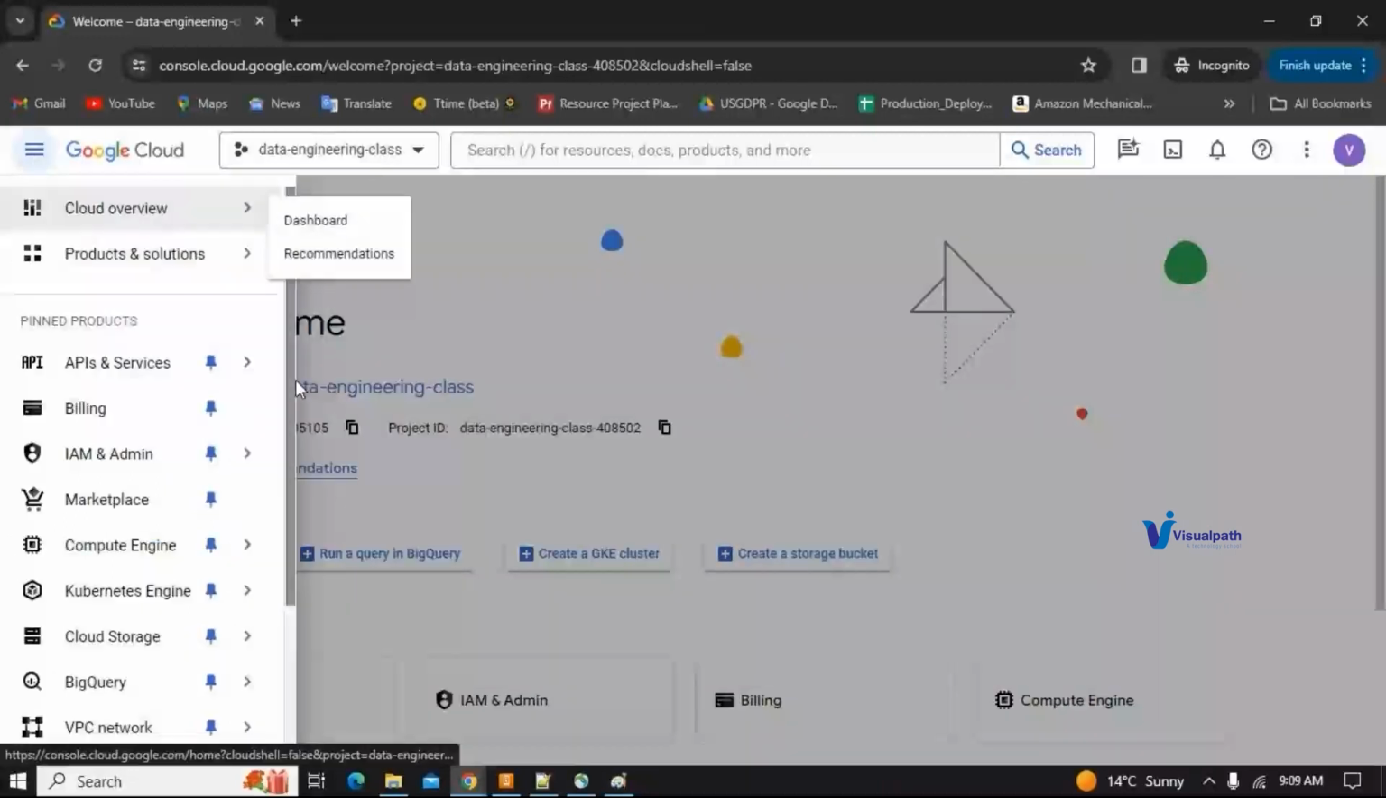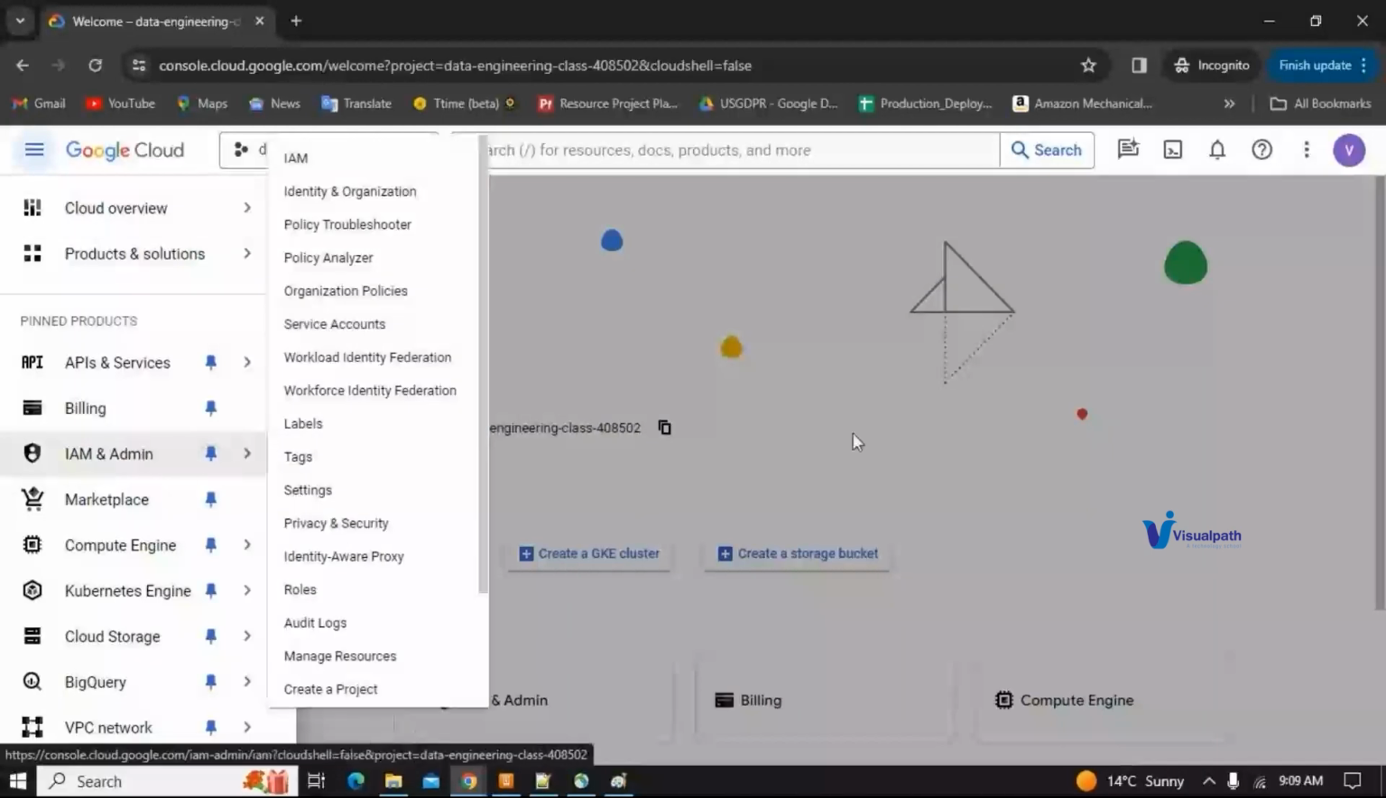First of all, I will be covering some basics of cloud computing. Under the basics of cloud computing, we will be learning about regions and zones: what a region is, how many types of regions are present, what a zone is, and how many types of zones are present. After that, we will be learning about IAM and admin. This IAM and admin service is used to control access on your cloud. So we will be learning about this.